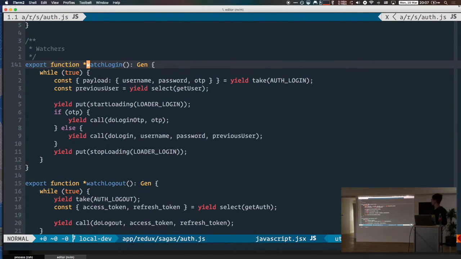And then you see the crazy while true loop there. It's not as crazy as it looks, because these are generators. That means the function can be paused inside the generator. As you can see from the take here, Saga is gonna listen to this action type, auth login. Anytime this auth login is dispatched to the Redux store, Saga is gonna pick it up. That means this generator is gonna kickstart, and then you're gonna go forward.